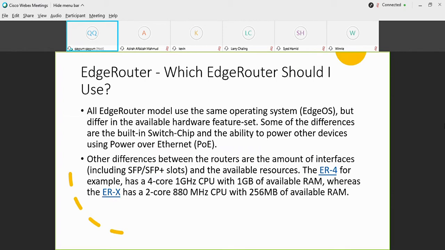The main differences, I think, will be some of it have the built-in switch chip, and the ability to power up another device. There are a few models yang dia ada PoE out. So if you want to power up maybe Ubiquiti AP, then you boleh cari yang ada PoE. But not all models support, not all ports ada PoE out. So maybe one or two ports yang ada PoE out. So some of it ada switch chip and some of it tak ada.